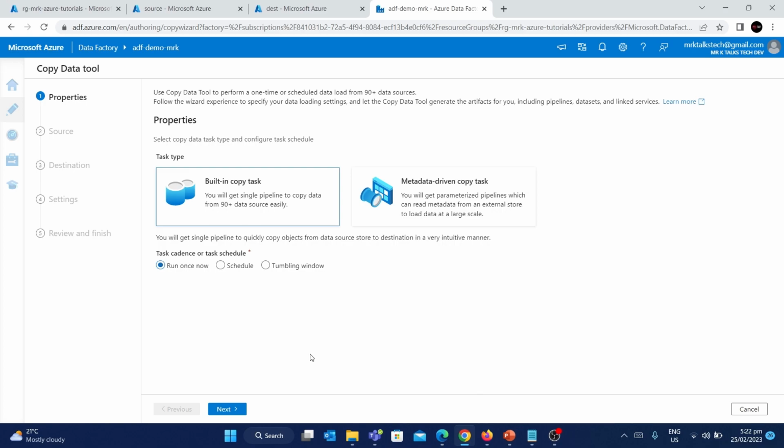Cool. Now let's see how we can configure this. The first thing, under the properties tab, is something called task type. I'm going to go with the built-in copy task, which is the most standard way of doing the copy data activity. We have other options like the metadata driven copy task, but I'm not going to explore this in this video. This video is a simple copy data activity, so I'm going with the built-in copy task, which is pretty simple and straightforward. This is the first pipeline that we are creating using Azure Data Factory, so I want this to be pretty simple. In future videos, we can explore a lot of other things that are available in the pipelines in Azure Data Factory. Now let's go with the built-in copy task.